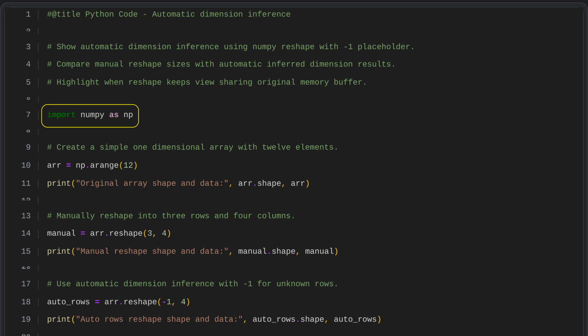We begin by using the NumPy library in Python, which is designed for efficient numerical computing with large, multi-dimensional arrays and matrices. NumPy includes many mathematical tools that operate directly on these arrays. In this script, it is specifically used to show how to reshape arrays and how NumPy can automatically infer one of the dimensions, so we do not have to specify every size when changing an array's shape.